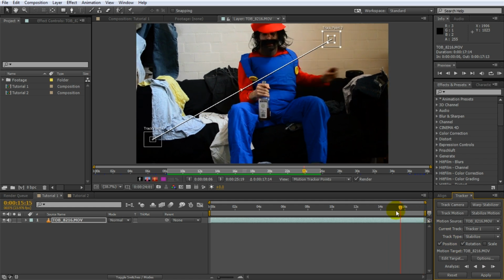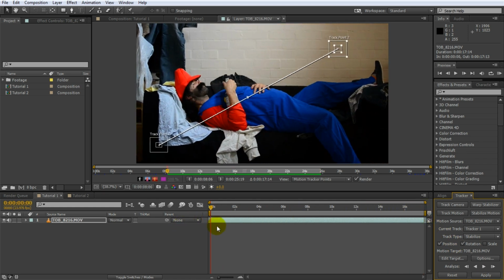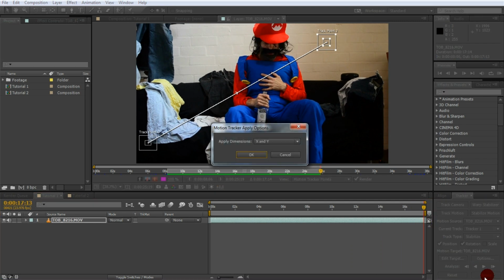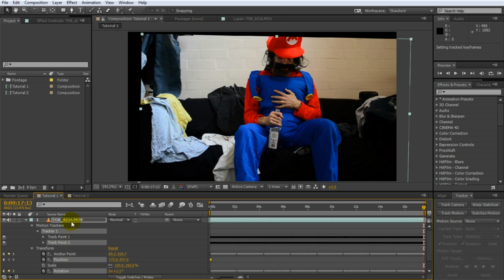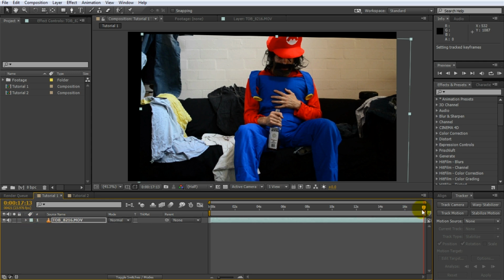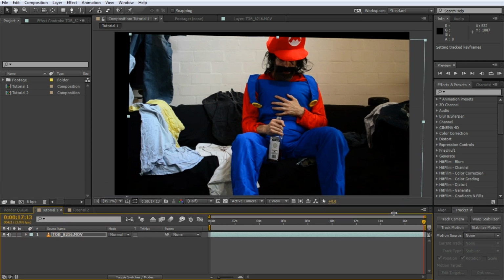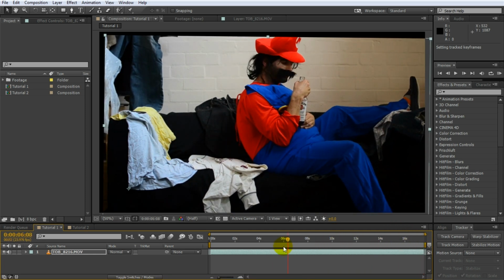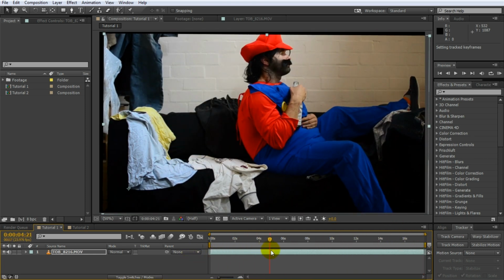Let's scrub through the footage. And yeah, that actually looks quite good. The next thing you want to do is you simply want to click apply in your tracker panel. Select X and Y and hit OK. And After Effects will now apply the tracking data from those two track points to your clip to stabilize the motion of the camera. Let's make this a bit smaller again so you can see what is going on and scrub through your composition. And the shot is nice and stable.